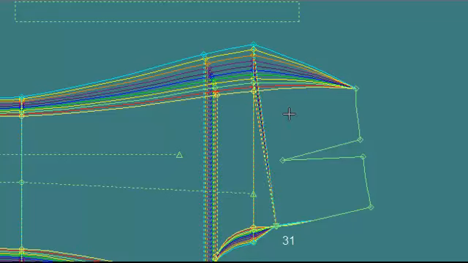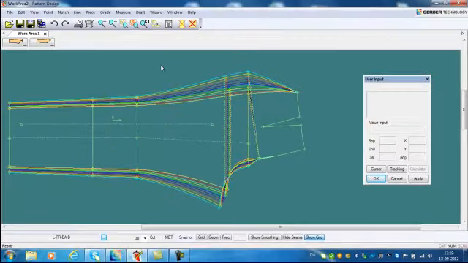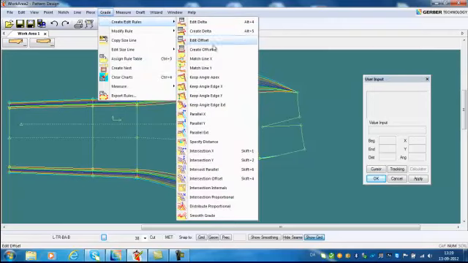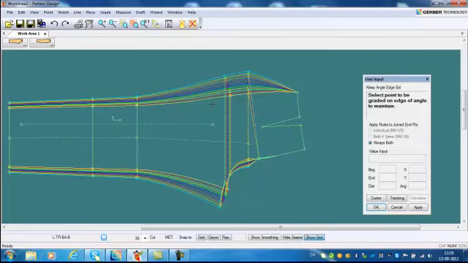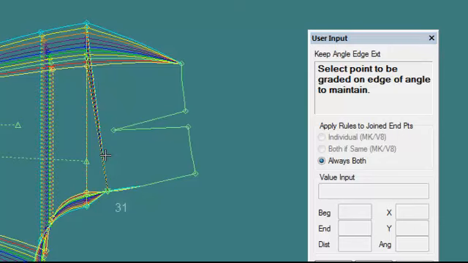Point 31 on the internal hip line is graded so the angle between the crotch line and the hip line remains the same in all sizes at point 30. From the drop-down menu, select Grade, Create Edit Rules, Keep Angle Edge Extended. Select point to be graded on edge of angle to maintain. Select point 31 on the internal hip line. Select point 30 on the other end of the internal slanted hip line and select point 30 on the vertical hip line.